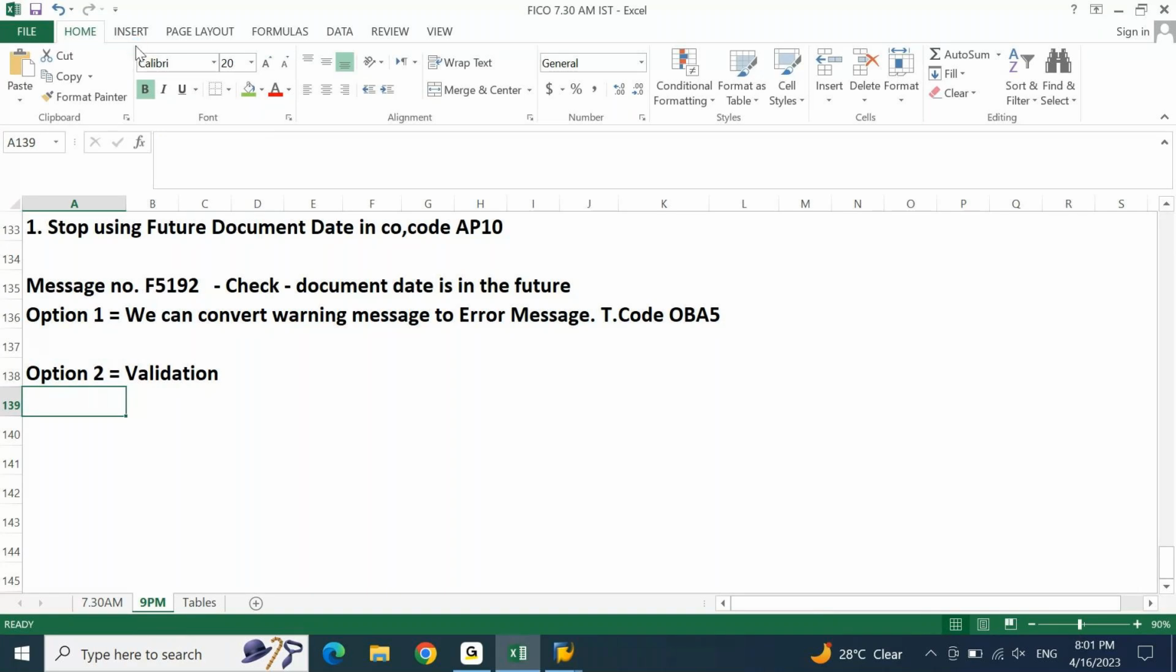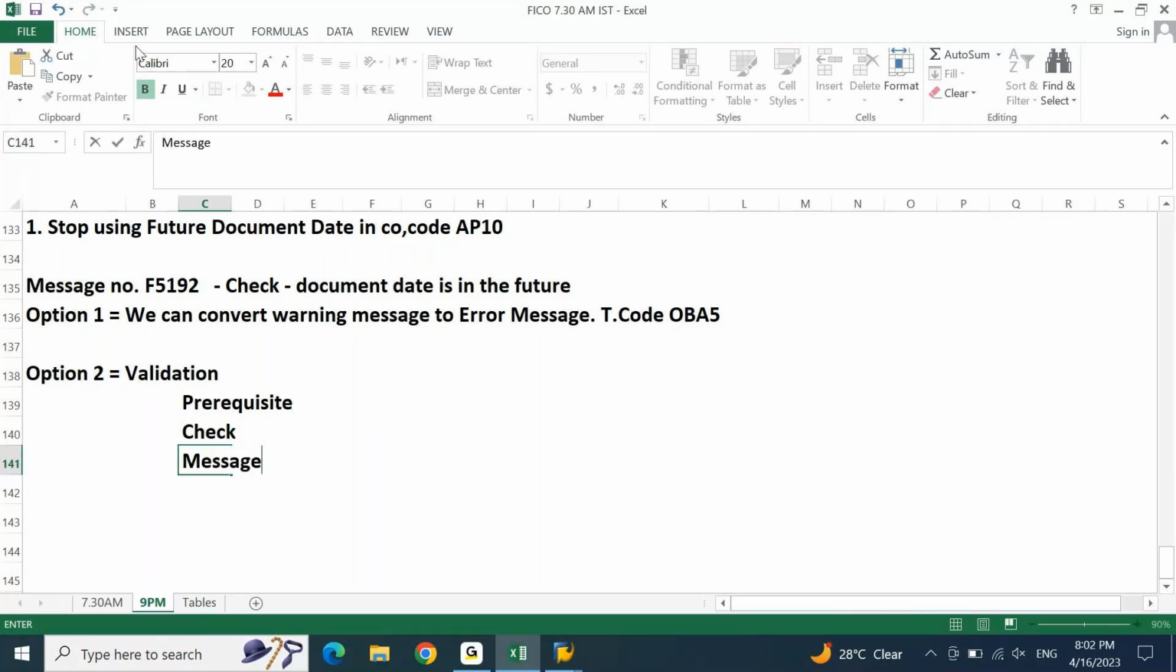Now here, to write a validation, what we are trying to check is the document date based on the company code. Before we put that, first let's put 3 points in your validation. First one is prerequisite, second one is check, third one is message.